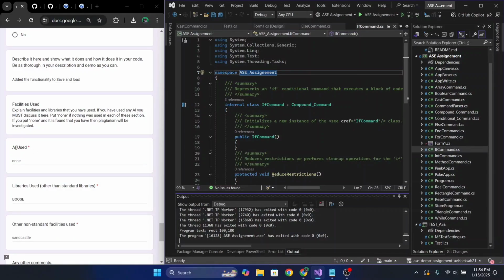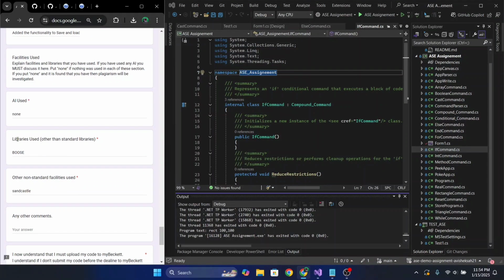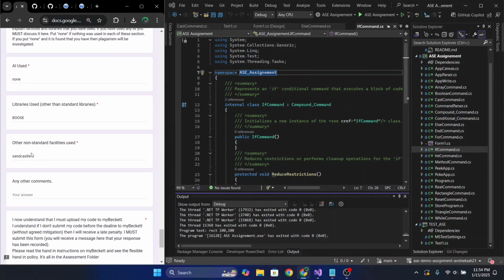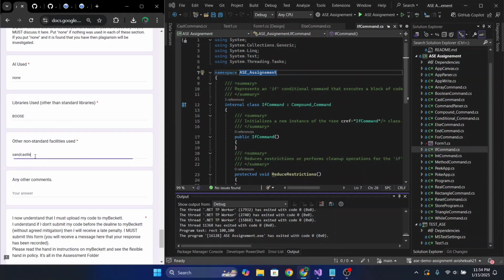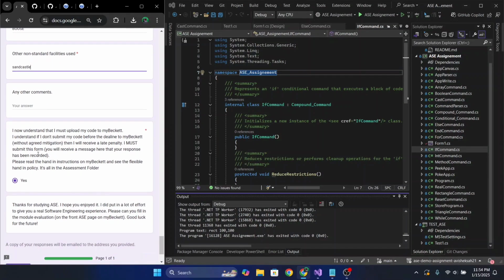Regarding AI, no, I haven't used any AI, and except for the Boose, I haven't added any other libraries. And yes, I have used Sandcastle to develop the XML file and generate the HTML version. So that was it, and thank you.